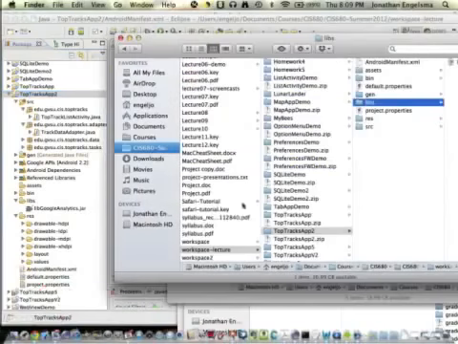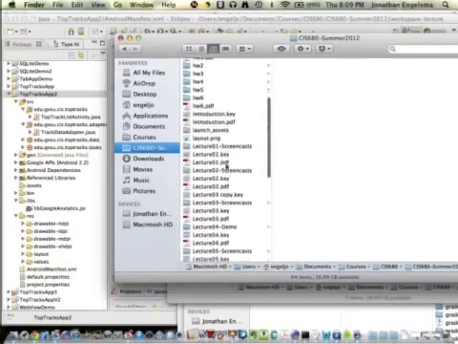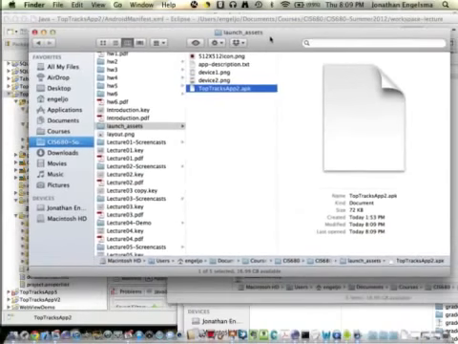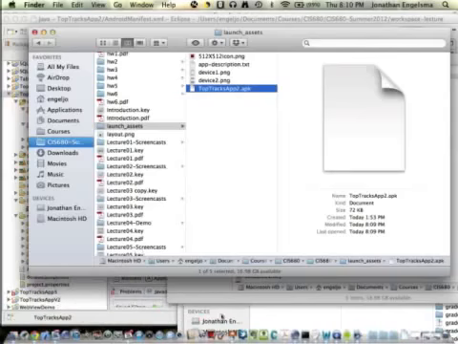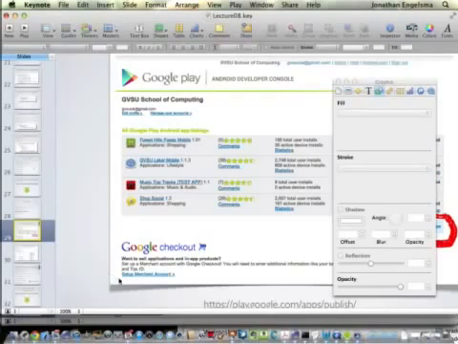So if we navigate down to that directory, it's in a directory called Launch Assets, and there's my APK file. It's 72K, so it's very small, and that's the file that contains my compiled program and all the resources. That's what I'm going to upload along with a bunch of metadata and graphics and other things to Google Play. So let's go to Google Play. The easiest way perhaps to get there is to follow that link.